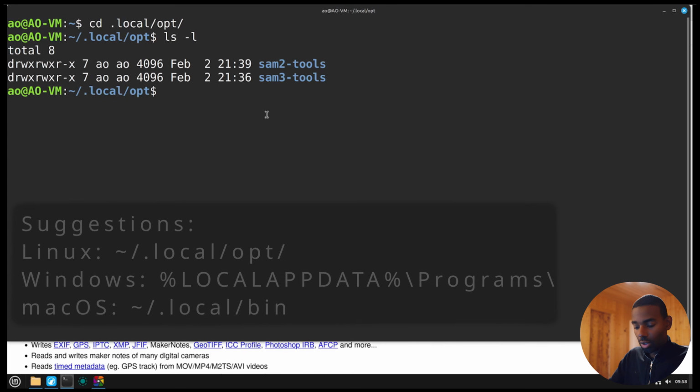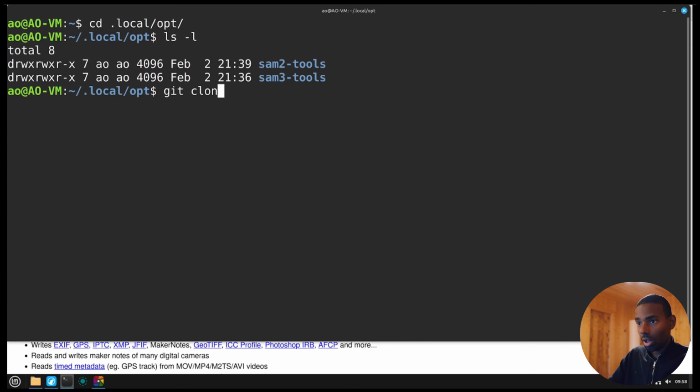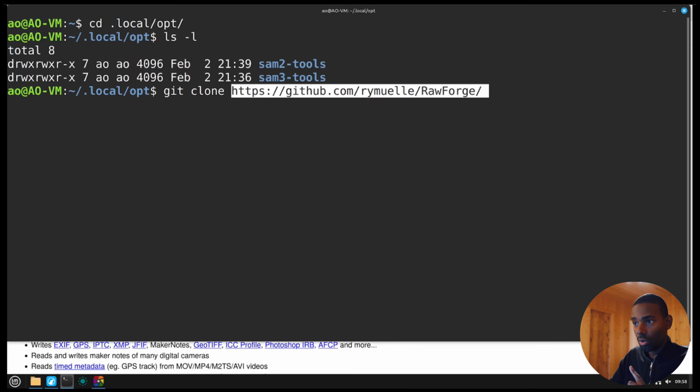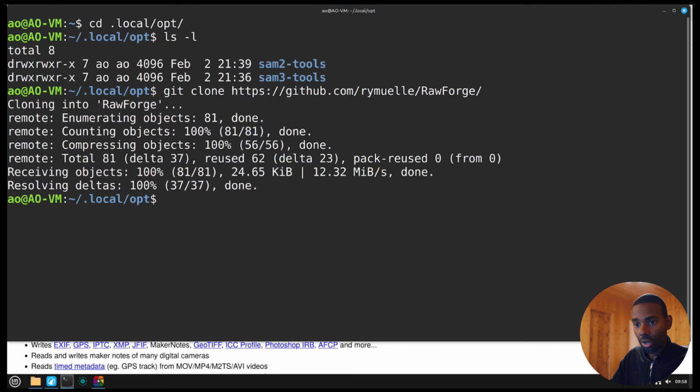So all you have to do is type git clone and paste the URL of the GitHub repository. I will put the links in the video description so you can easily copy and paste them. Once done, you press enter and it will clone the repository. Next, you do cd RawForge.